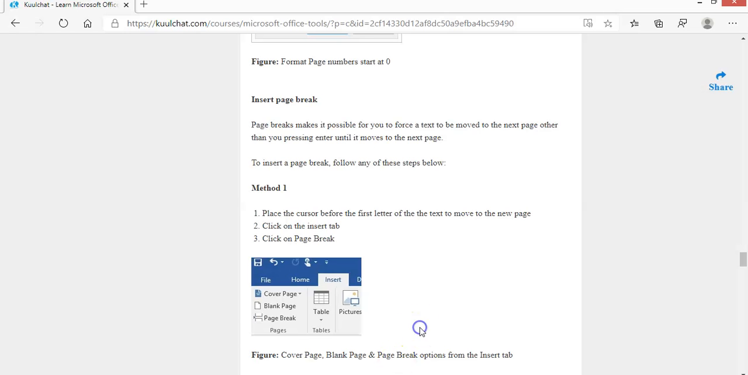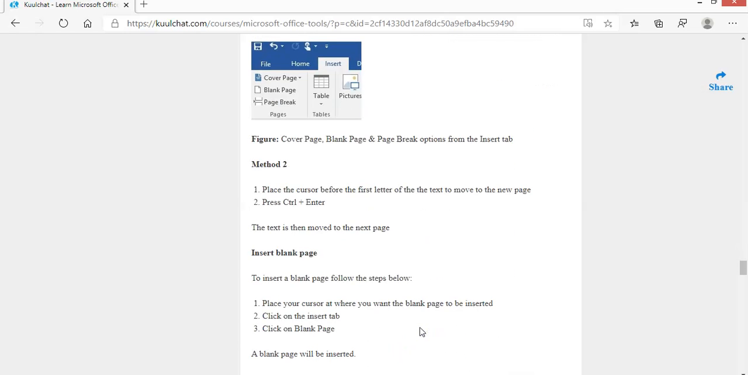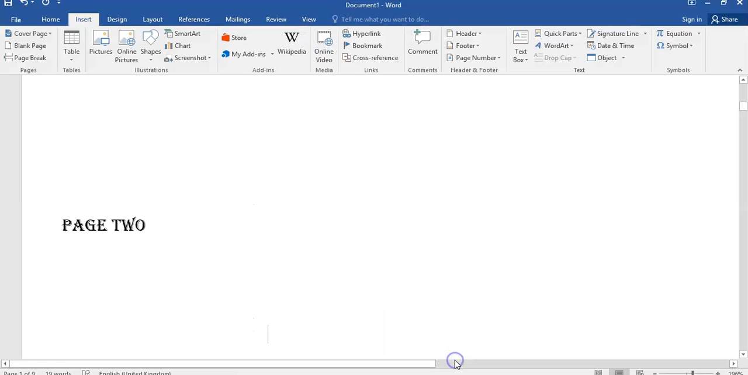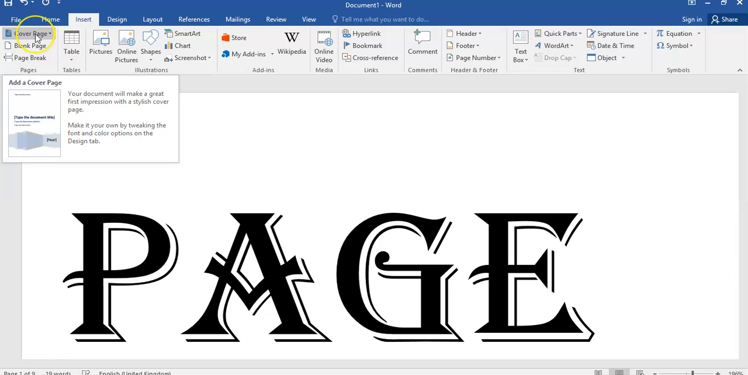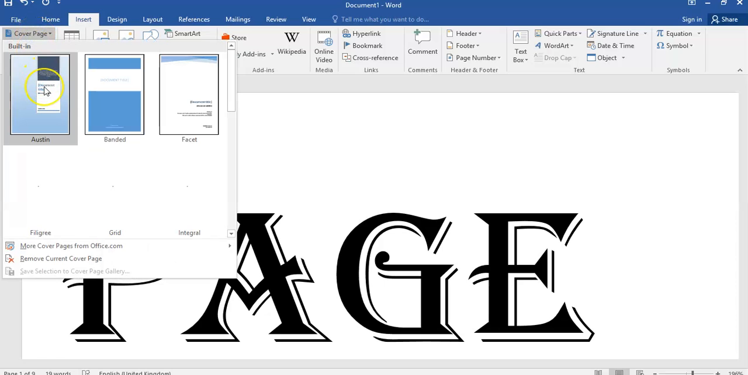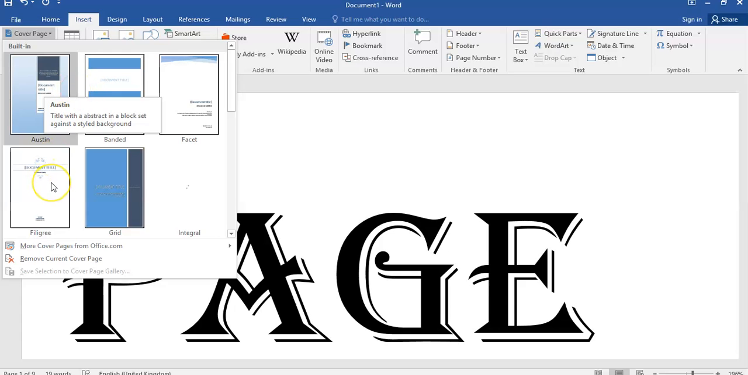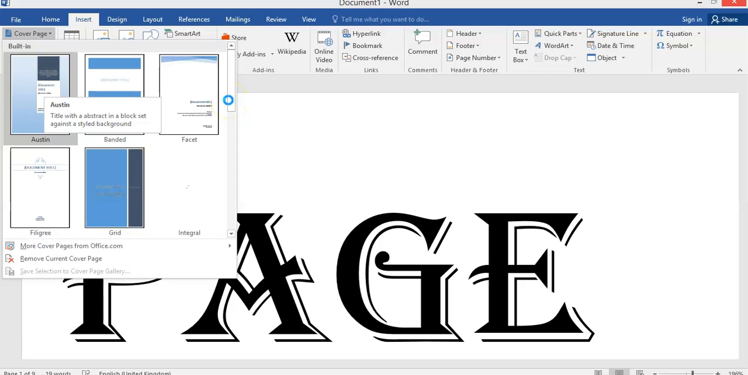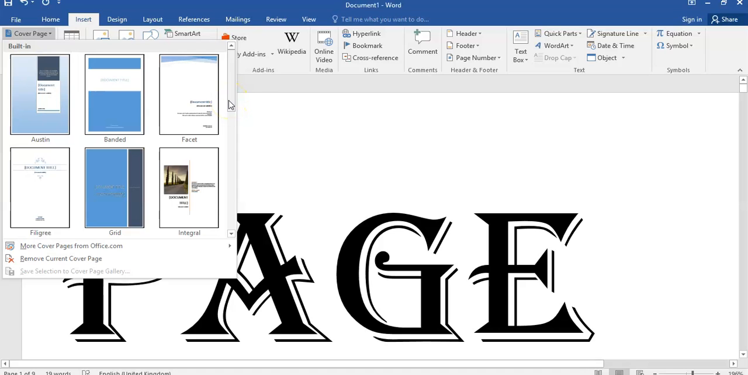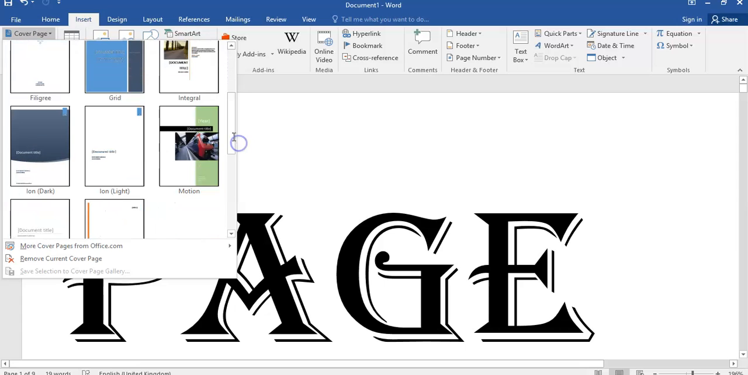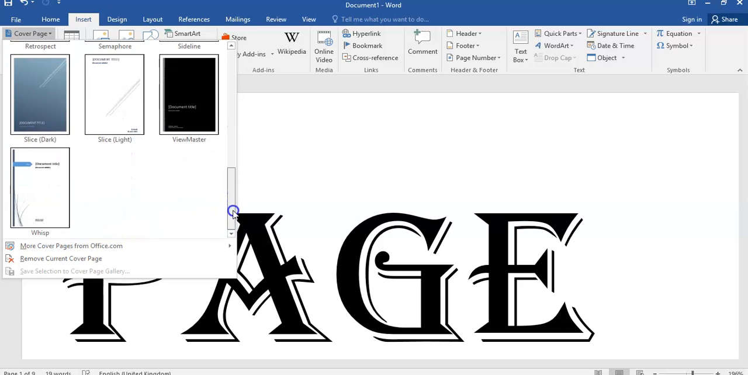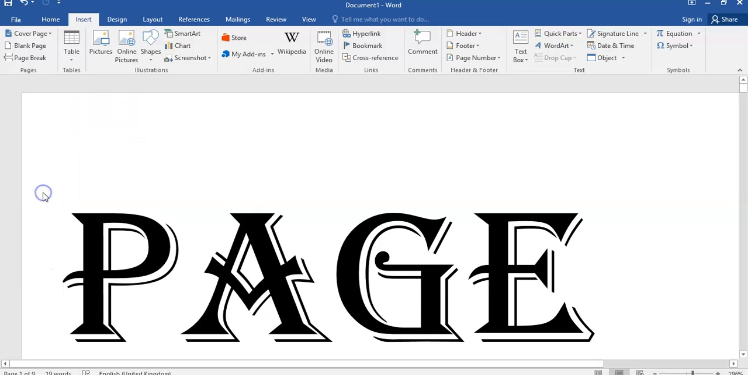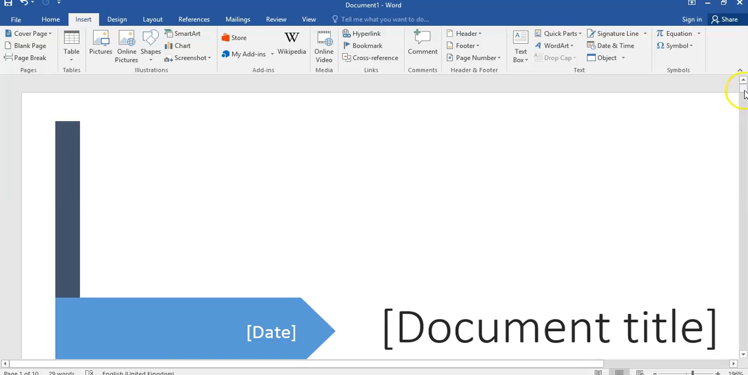So that's page break. Then we go to page, insert cover page. So to insert a cover page, it's the same insert place. So I can see it is over here. Once you click on it, there is a list of them. So you can choose the one that looks fancy for you. You just scroll through and check which one is for you. Okay. So if I decide to use this, I just click on it. Okay, so that became my cover page.